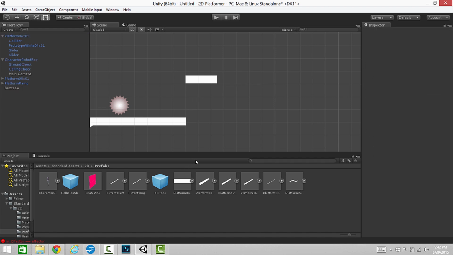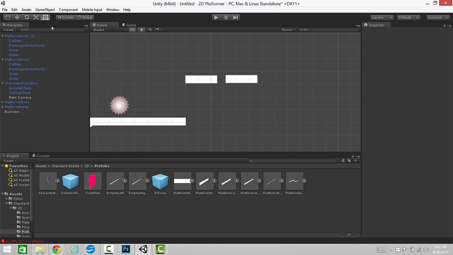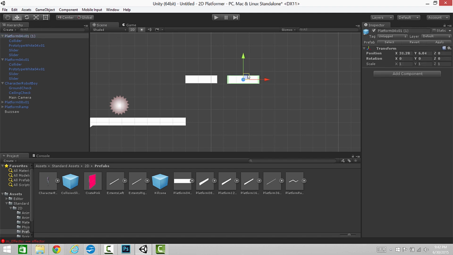And actually, I don't want to get rid of that. I want to leave it in there. So I'm going to undo that, because this is what I'm going to use to create the elevator. So I'm going to select that. Select my movement tool, move it around a little bit.